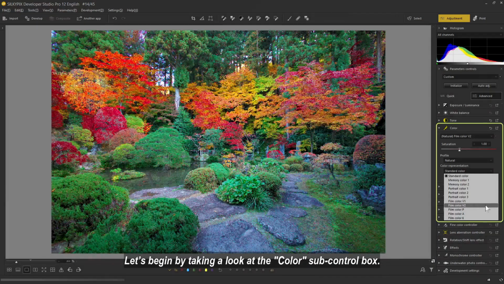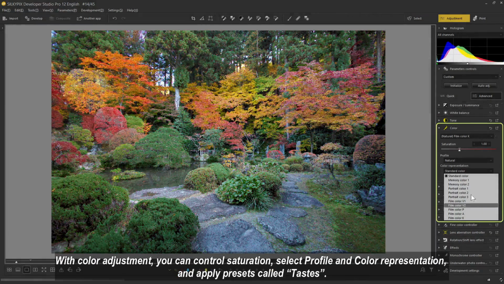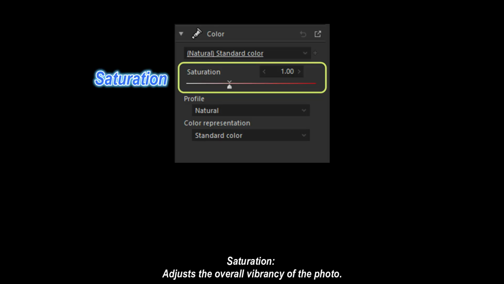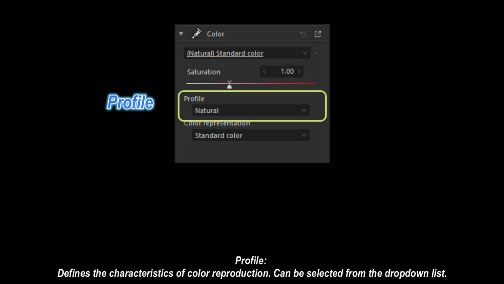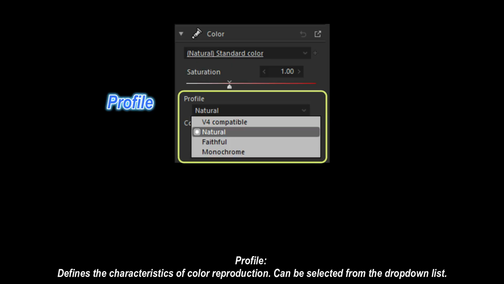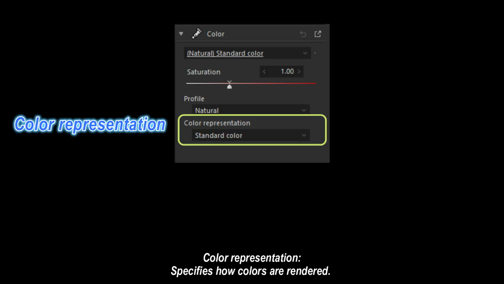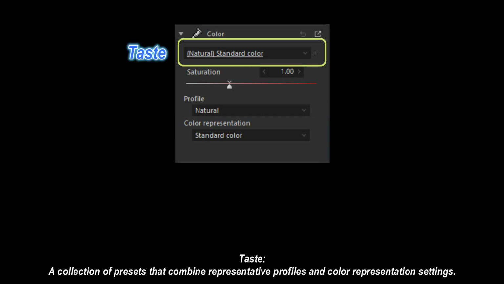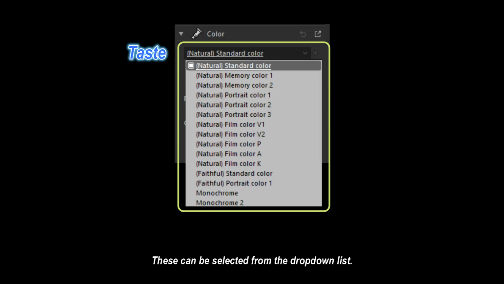Let's begin by taking a look at the Color subcontrol box. With color adjustment, you can control saturation, select profile and color representation, and apply presets called tastes. Saturation. Adjust the overall vibrancy of the photo. Profile. Defines the characteristics of color reproduction. Can be selected from the drop-down list. Color representation. Specifies how colors are rendered. Also selectable from the drop-down list. Taste. A collection of presets that combine representative profiles and color representation settings. These can be selected from the drop-down list.